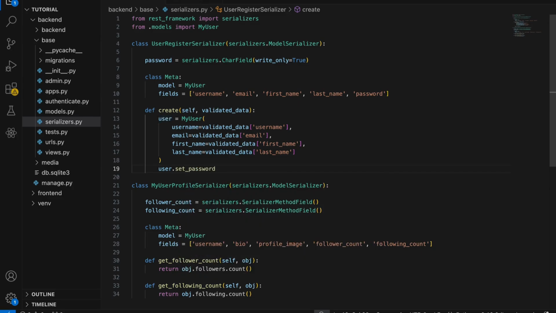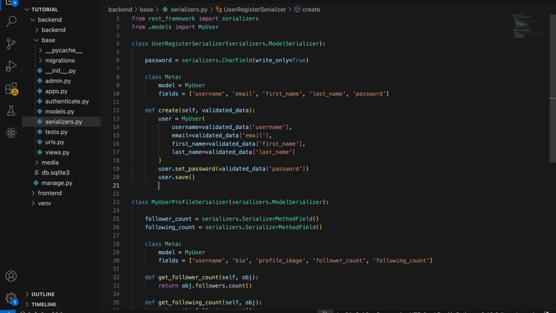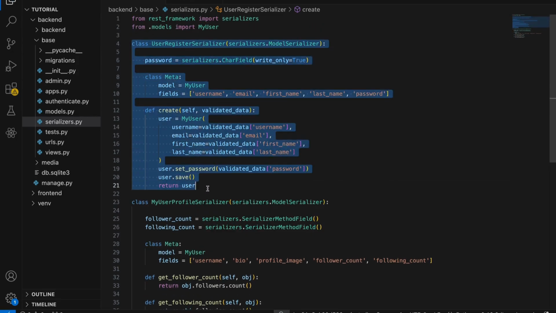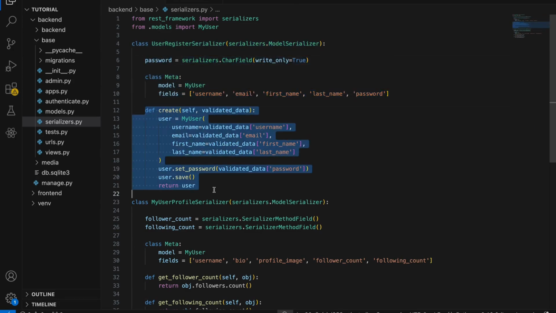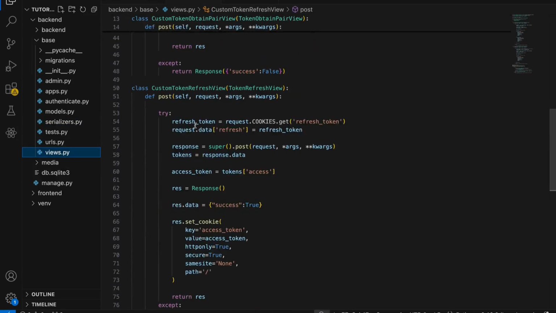So set password, validated data, pass in the password. Then we need to save this user into our database with user.save, and then we'll just return the user, okay? So this is our serializer. We've got our password, we've stated the fields, we create it with this function. Now in our views, we're going to create an API that calls the serializer, okay?